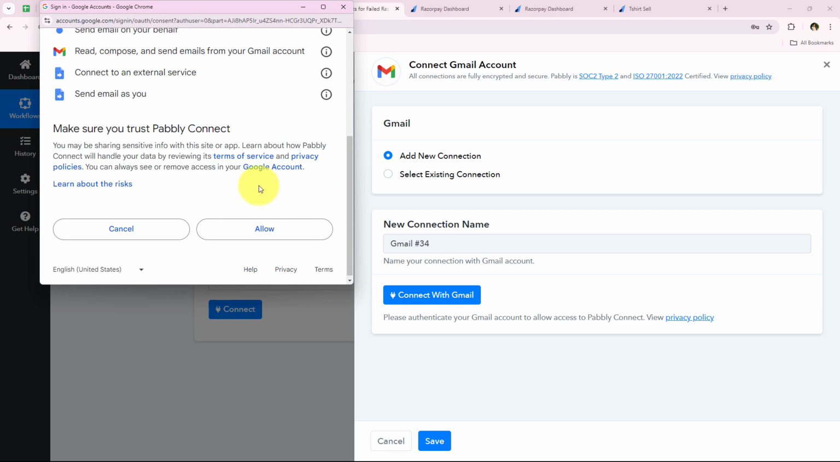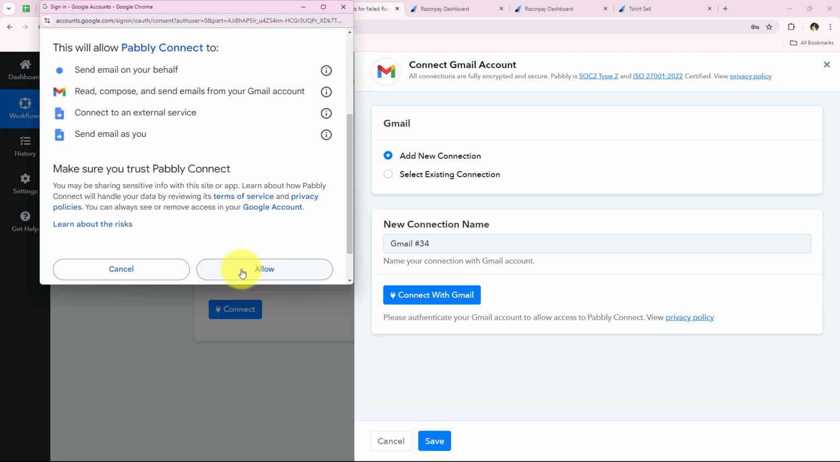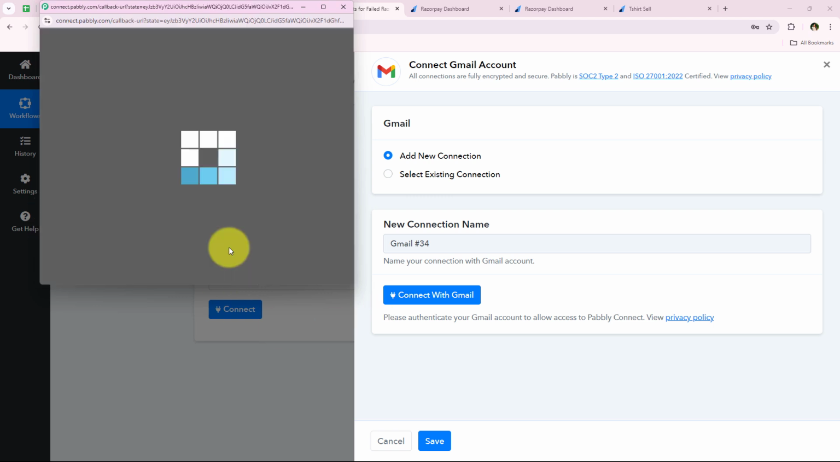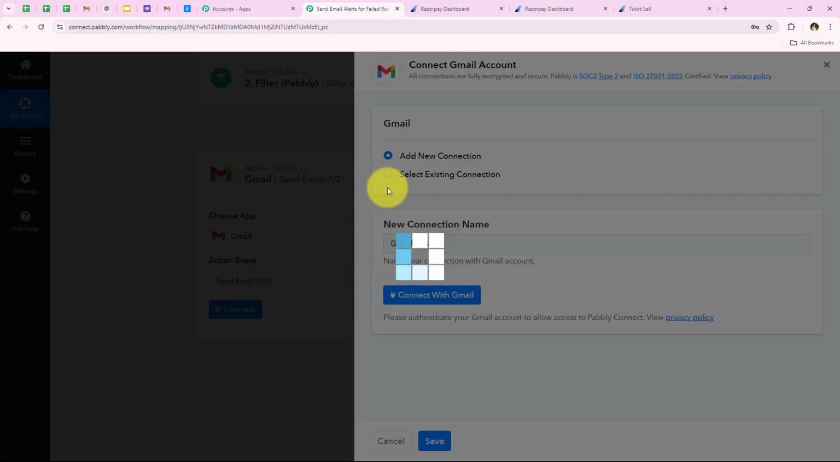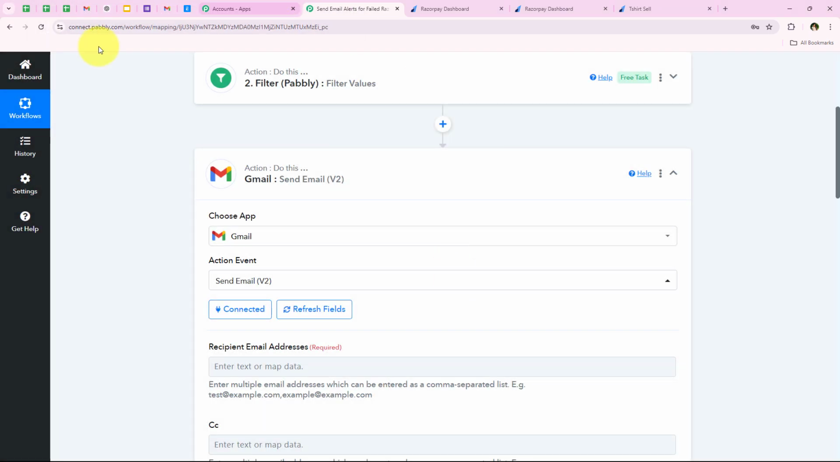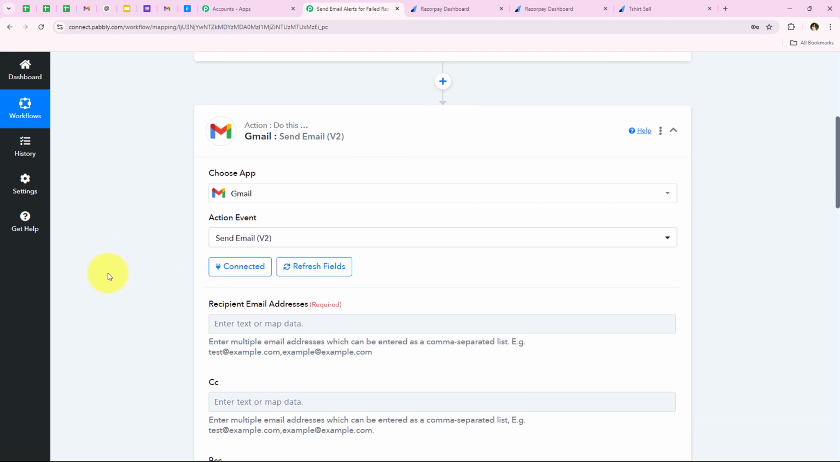And as you can see, Pabbly is asking for some permissions. So I'm going to click on allow and give Pabbly all the permissions it is asking for, because my data is secure with Pabbly. You can also click on allow, Pabbly save, and as soon as we click on allow, you can see authorization successful. Yes, we have successfully connected our Gmail account with our Pabbly workflow.